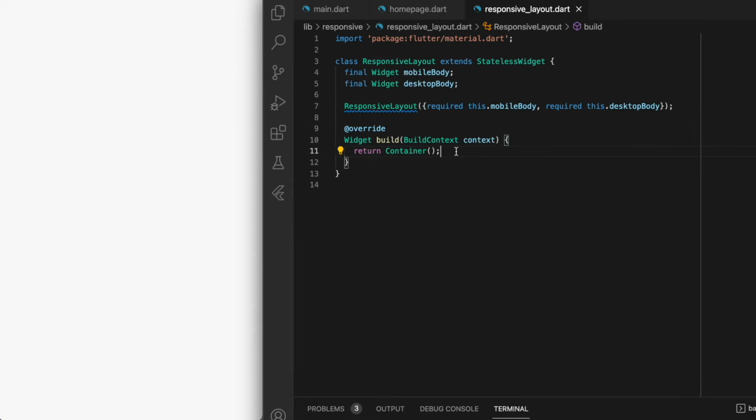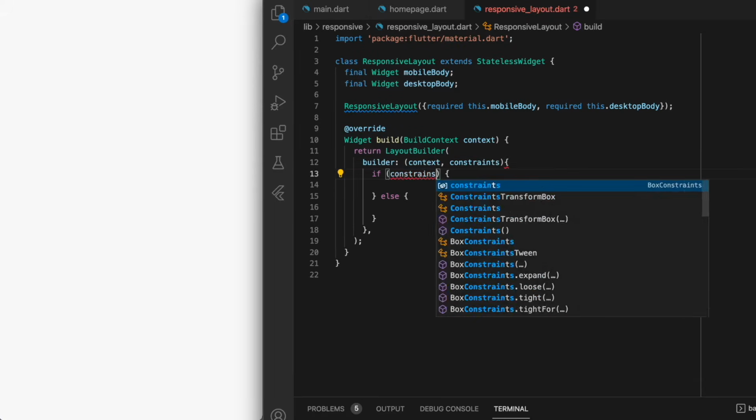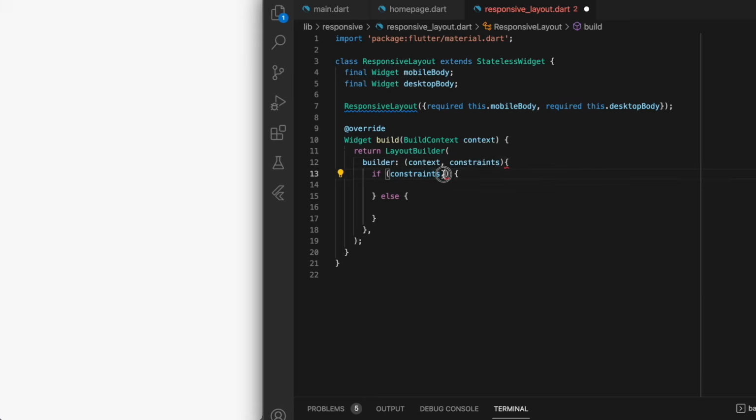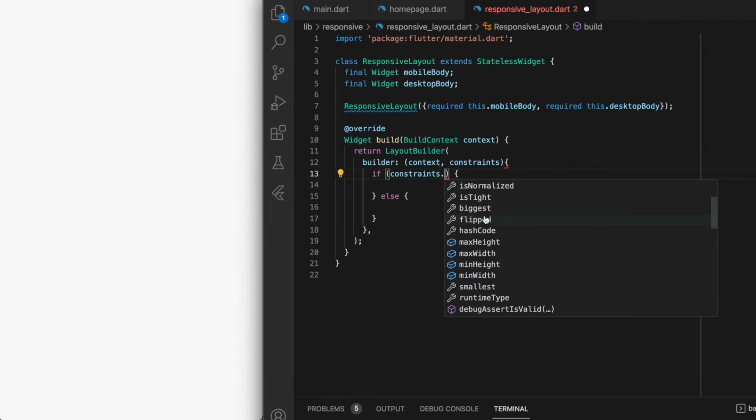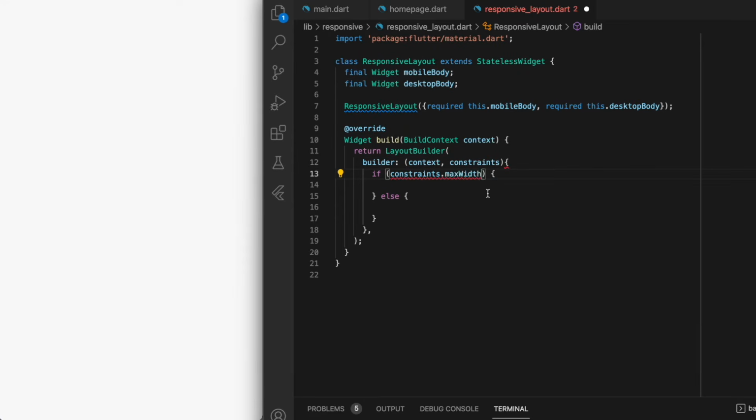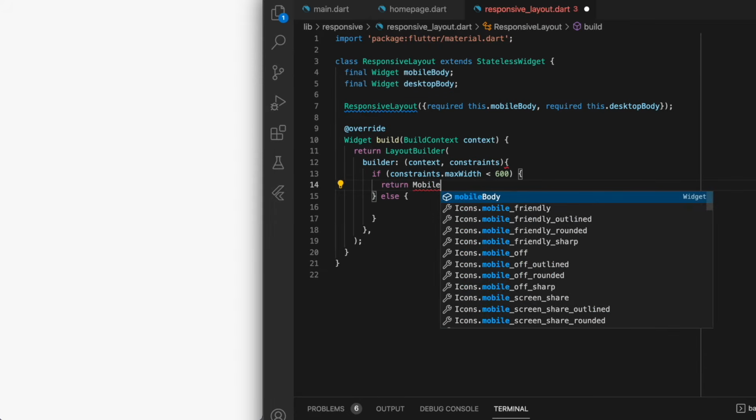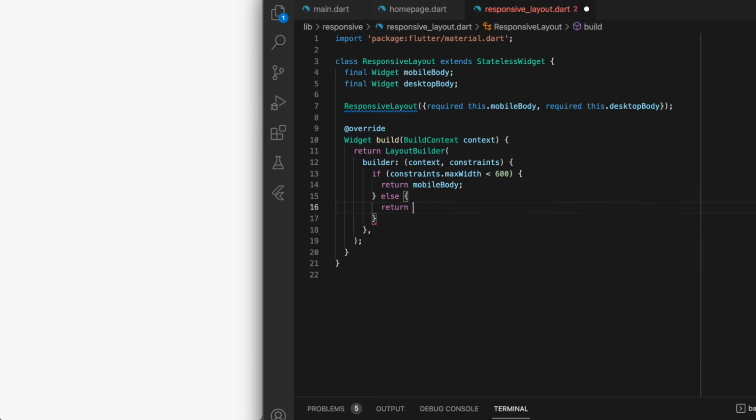Now the key widget to use for this method is called a layout builder. And so basically this just tells us about the constraints of this layout. You can see in the constraints, it has all of these different options. So let's just say max width, and then we can do the similar check as we did last time. So constraints.maxWidth, if it's less than 600, then let's return the mobile body. Otherwise, return the desktop body.